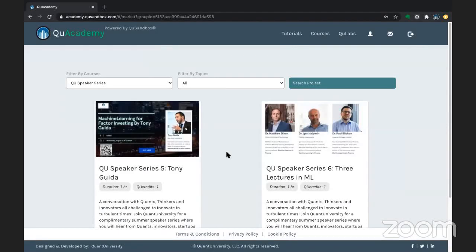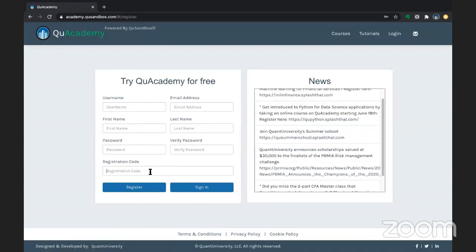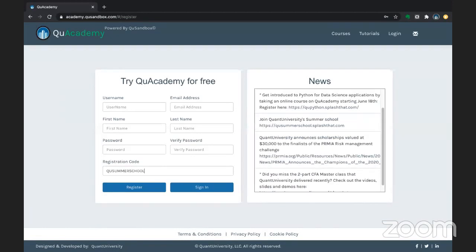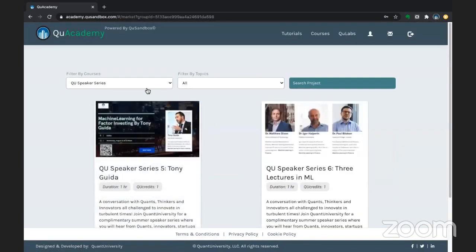For people who were asking how to access the labs, you should have received an email with a code: QU Summer School. Go to qu.academy and click register, put in your information, and in the registration code, type in QU Summer School. Once you do that and sign in, you'll see a screen which looks like this.